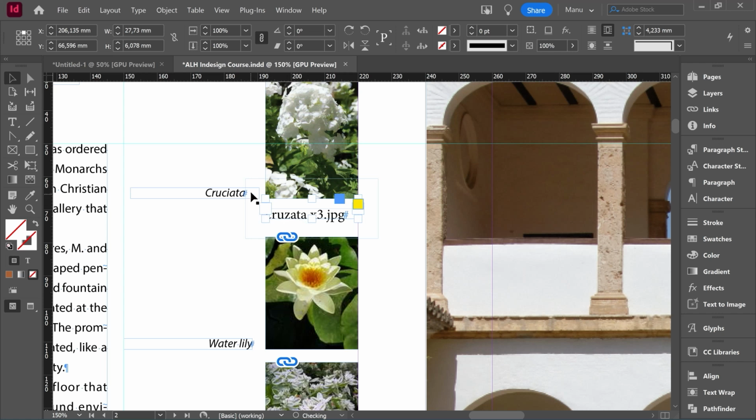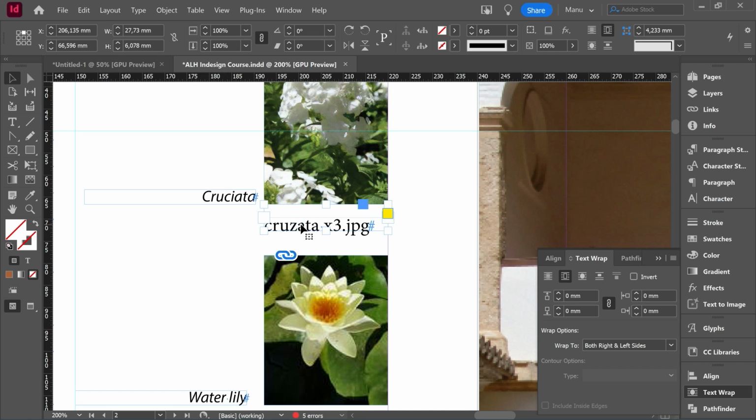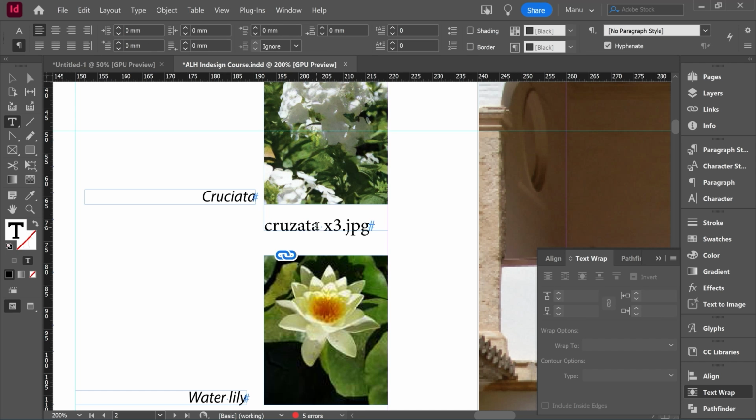And if you are wondering what this big offset around is, this is coming from the text wrap menu. So I should go over here to the Text Wrap floating panel, and we can see that the setup is 6 millimeters around. So we can change it from here, let's say 0 millimeters. And in case we want to edit the text, we just have to go into the text box, click twice, and we can write here whatever we want. For instance, Cruciata with a good spelling.